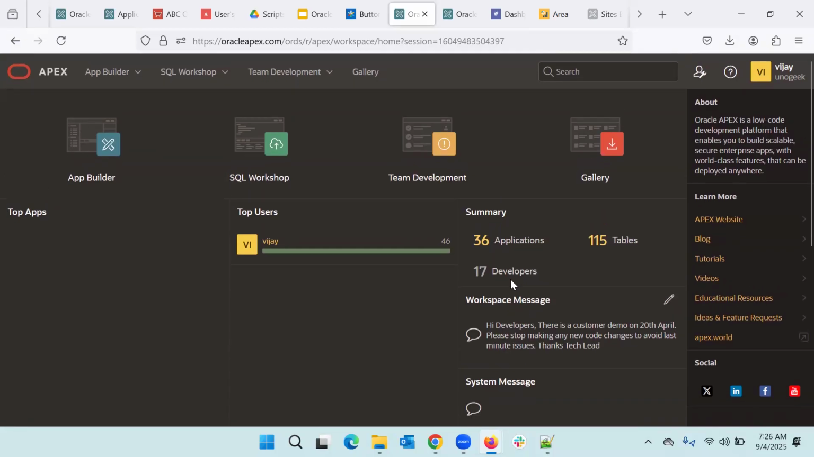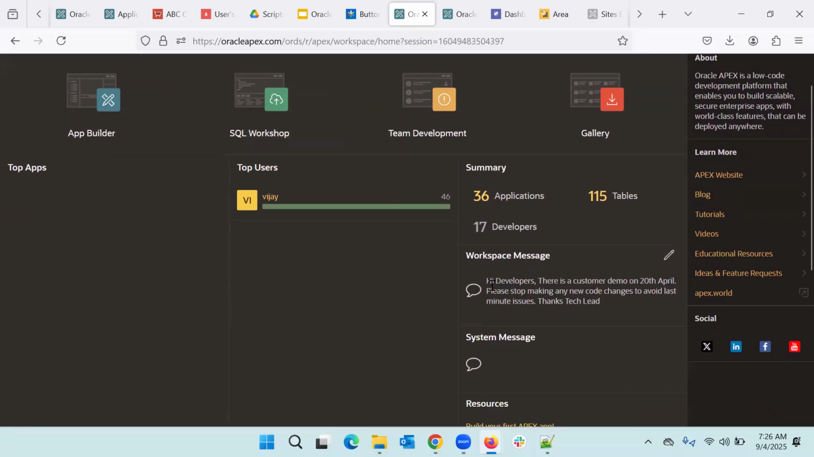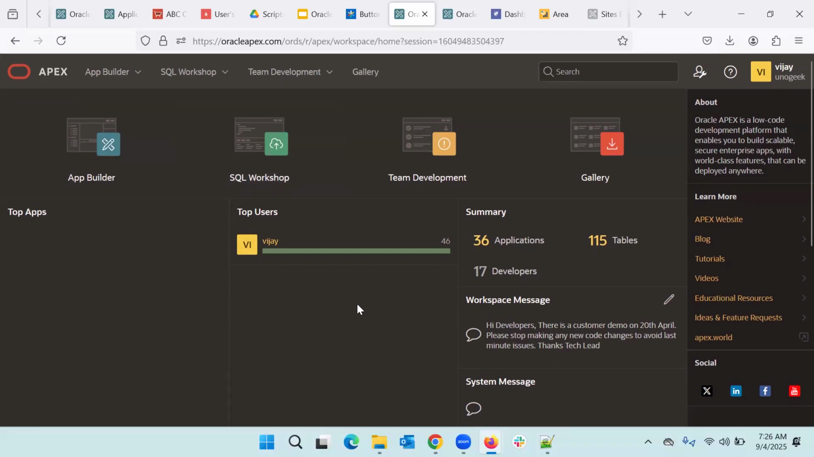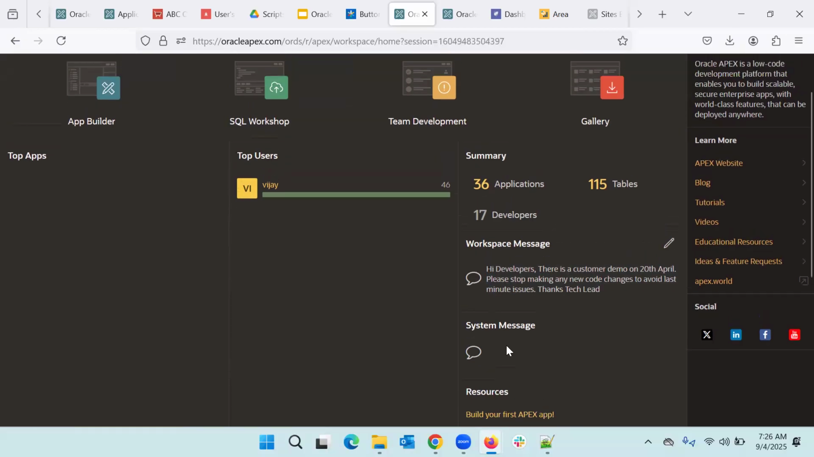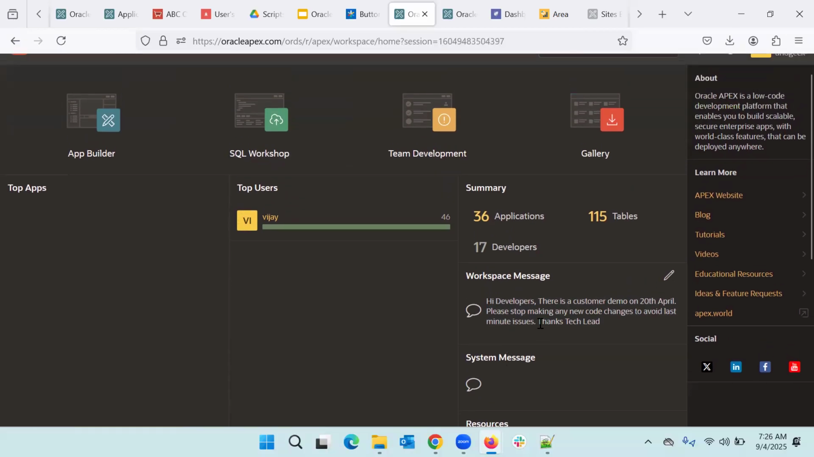So whoever logs in to this environment, because whenever you log in, you end up on this home page, and here you can see that there is some communication. When there is nothing, it will come up blank. So we have the workspace message. Now, what is the difference between the workspace message and the system message? The workspace message is for this environment, this workspace. Whoever the users are, they will be able to see this message.